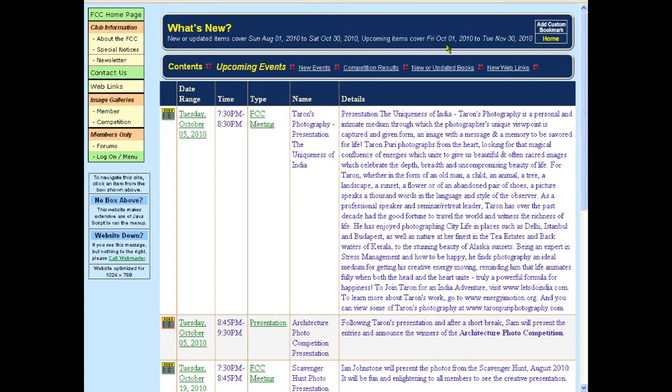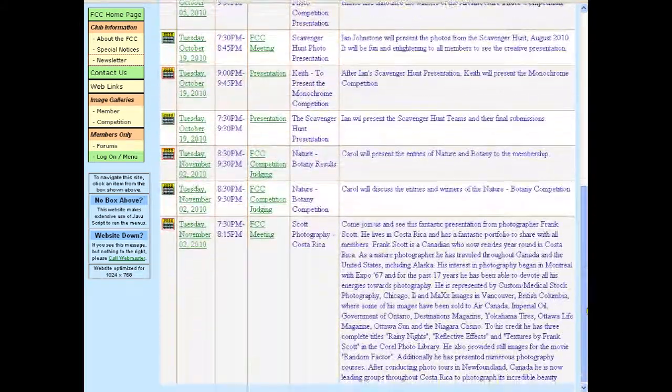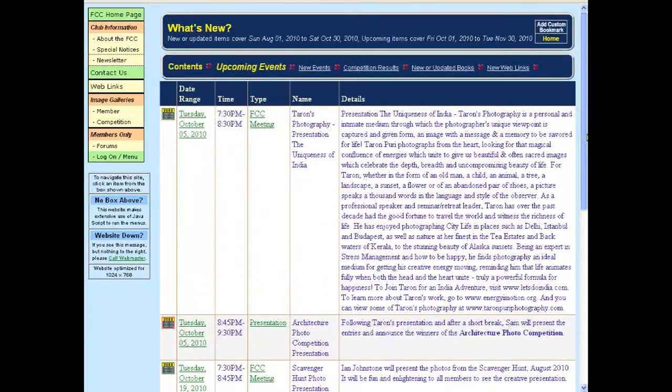Upcoming events, for example, lists everything that occurs from October the 1st until November the 30th, and simply allows you to look at any of the individual events that are available to you and allows you to scroll through them as a list. This page mimics the calendar event feature of the website, which I'll describe in greater detail in a different video.